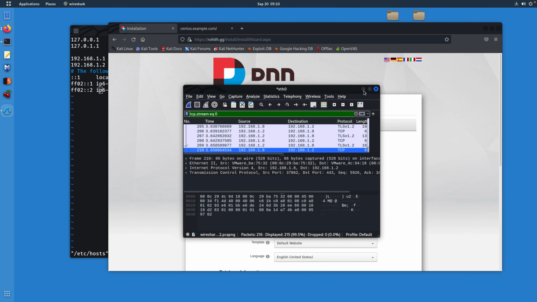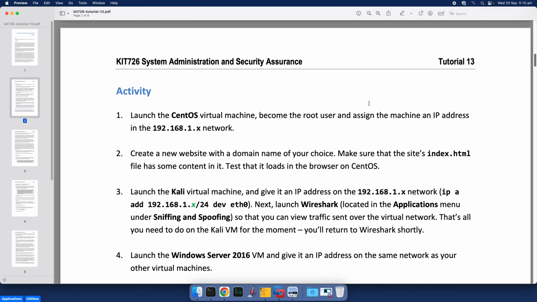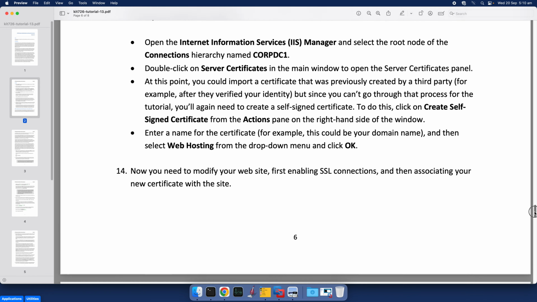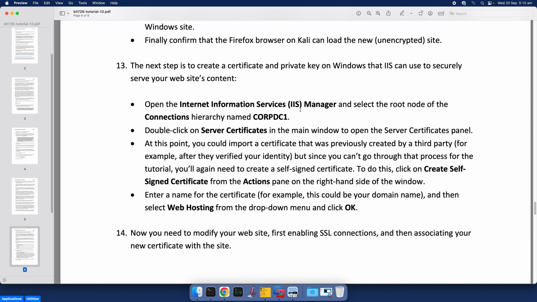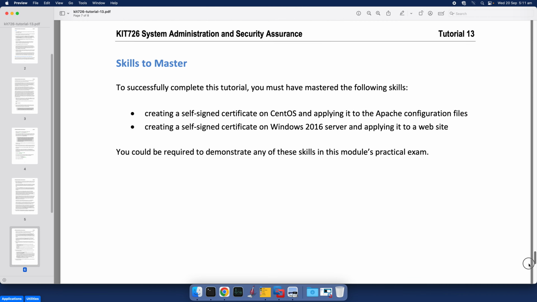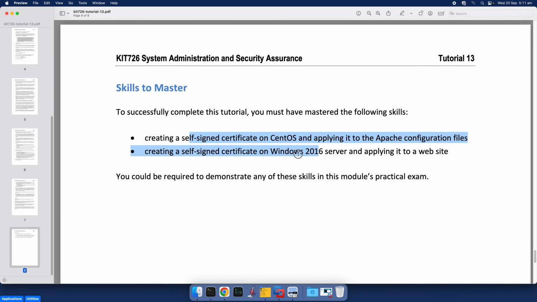Yeah. So this is all the content for this tutorial, I believe. In terms of the exam, you'll need to know how to create a self-sign. Literally, I think there's only 2 points. You create a self-sign on CentOS and Windows.